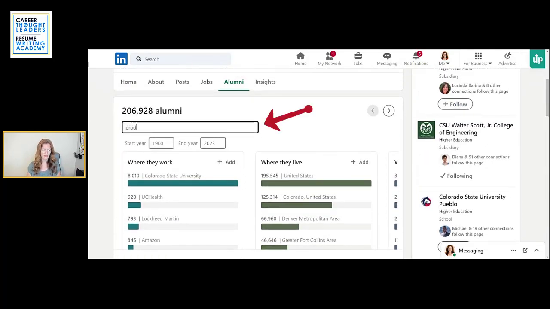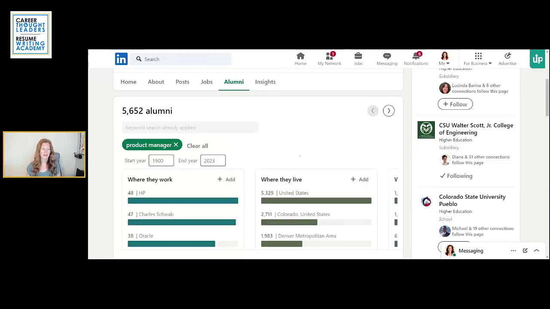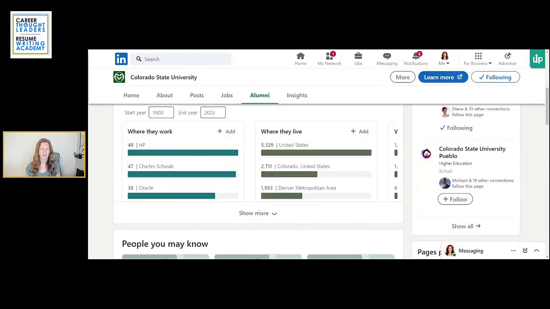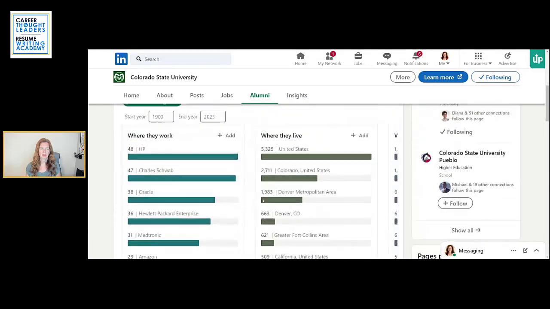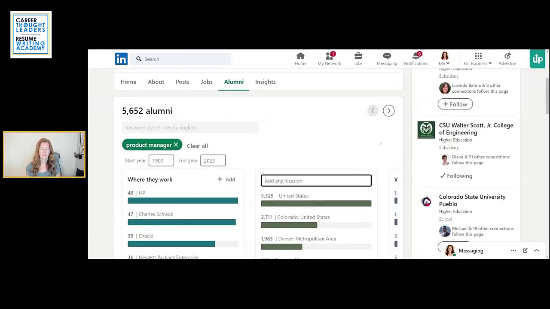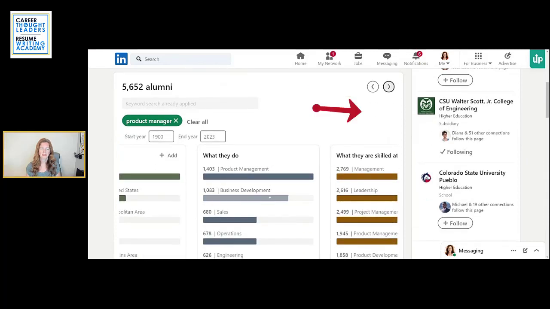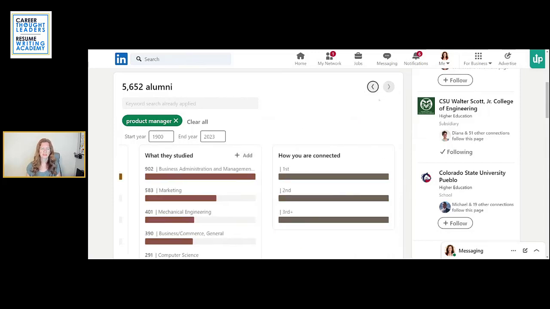So let's say I wanted to look for my product manager person. I can search for that, and it will show me the people in my alumni network that also have the title of product manager. You can filter down by where they work, and it goes all the way to the bottom. You can also type in a location. You can go sideways, and it will tell you what their titles are. Keep going sideways, and it will tell you some of their skills. I think that's a little in the weeds. Of course, their degree, and then you can filter down by the ways that you're connected.